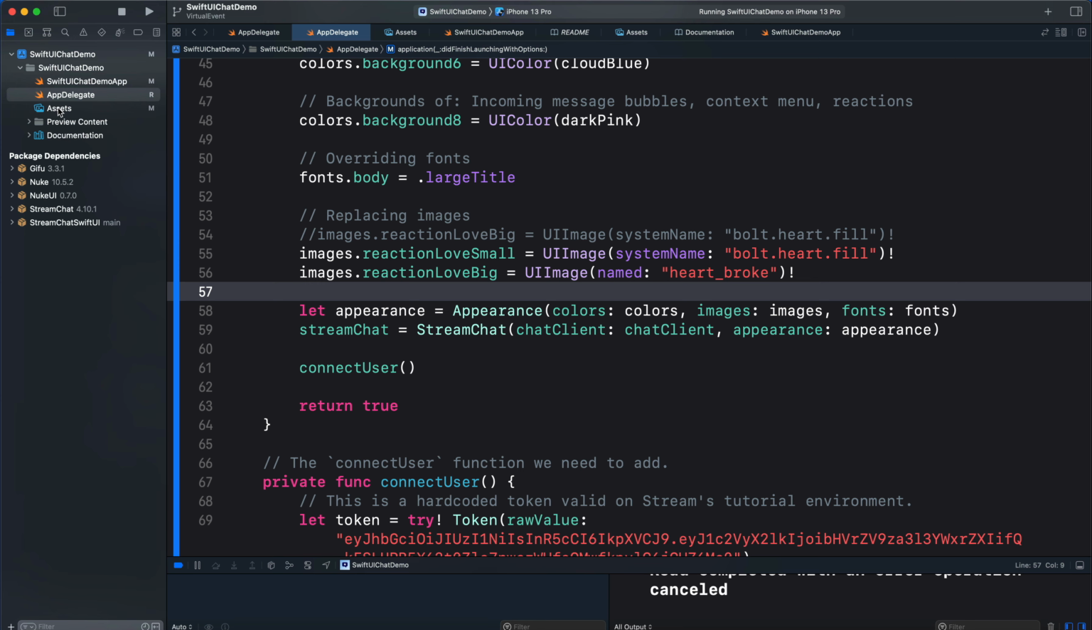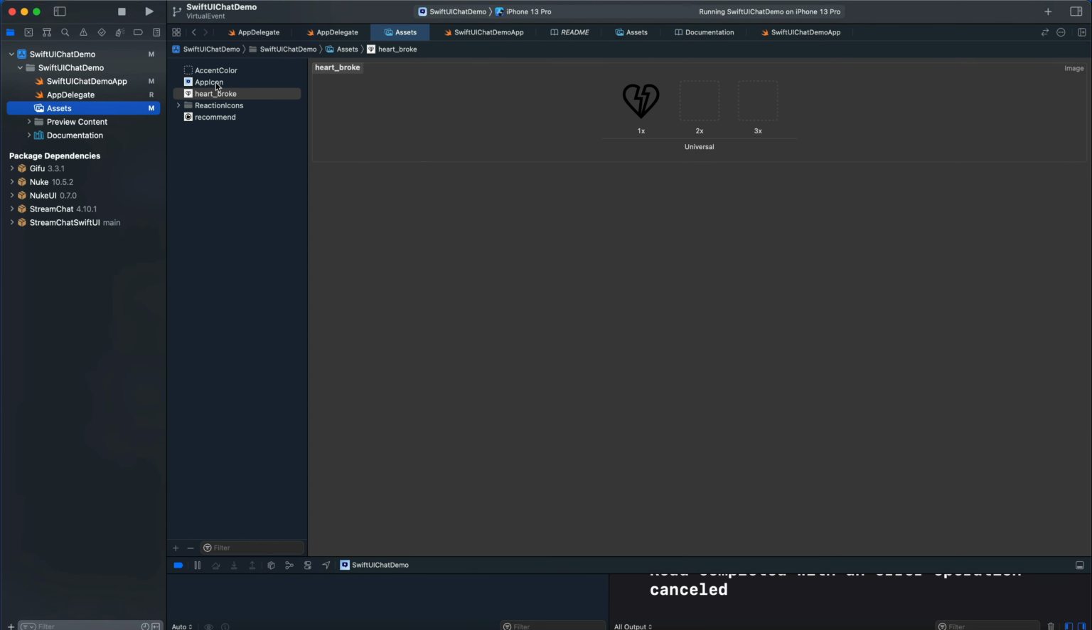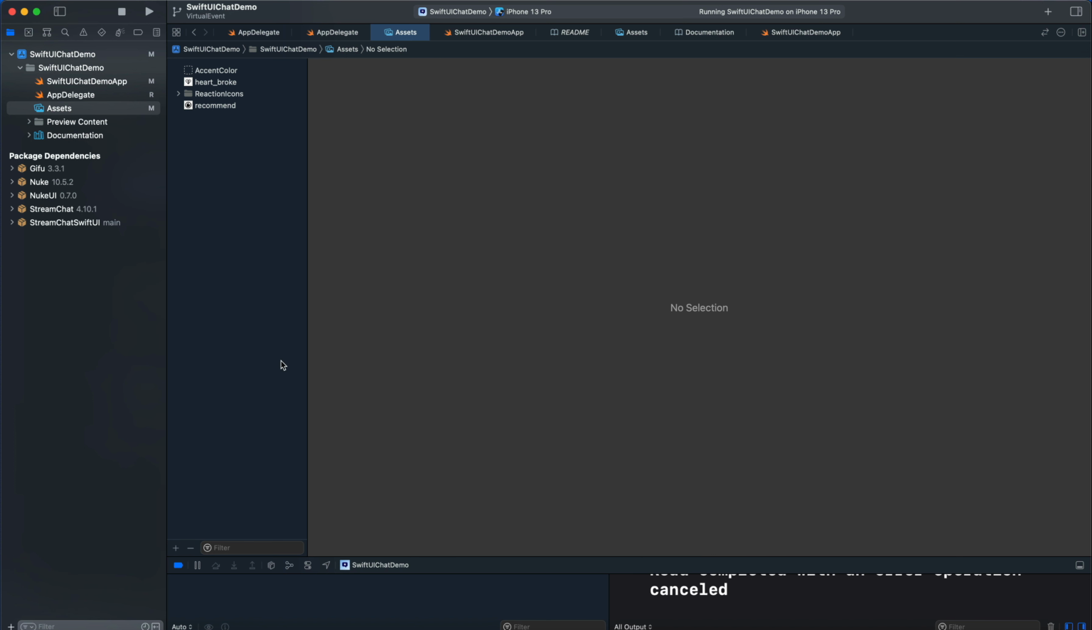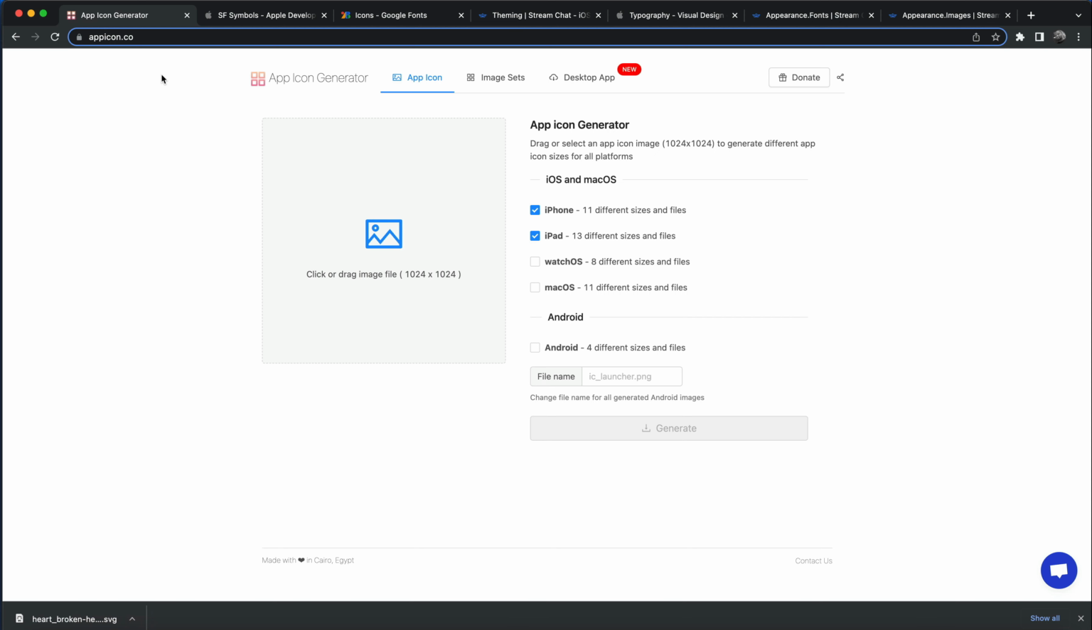We will begin by going to the Assets library. I have this app icon. I'm going to select it and remove it by clicking on this icon. We will add the app icon by using an app icon generator from the website appicon.co. What we need to do here is to upload an image with the size 1024 by 1024.